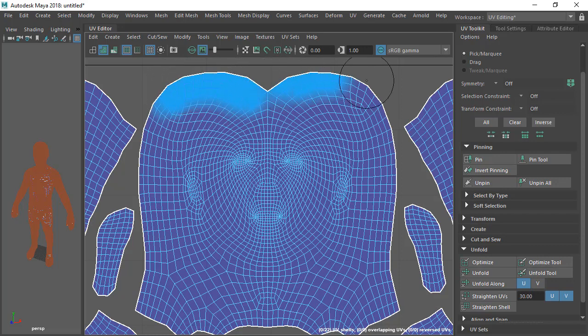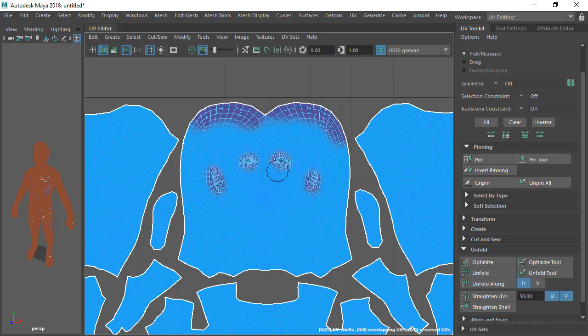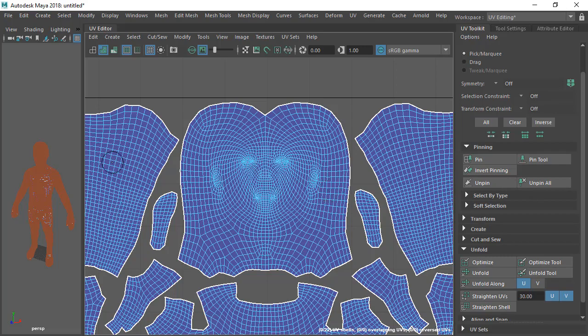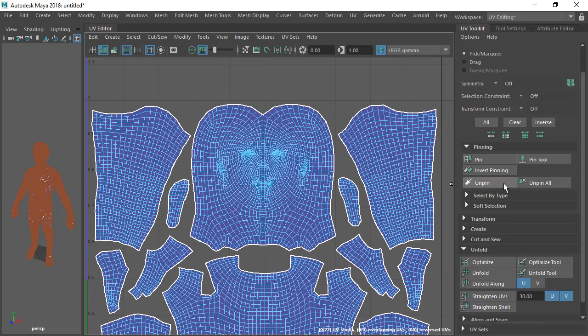You can paint the pinning here. So this is more interactive and, you can say, easier to use. You can just paint here and here if you don't want to change those, like that. Again, you can invert the pinning if you want to pin everything else in that area. So unpin all, and for unpin all you don't have to select anything, but to use this unpin you have to select the UV. Okay, so this is pinning.